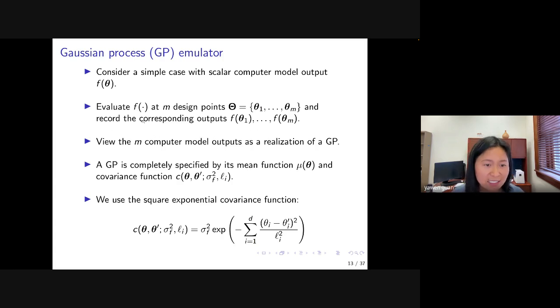So the modeling idea here is we will view these m model outputs as a realization of a Gaussian process. A Gaussian process is defined by 2 functions. One is the mean function, and one is the covariance function. The mean function can be any linear function of the parameters, but in my emulator, eventually I will choose a mean function that's equal to 0, which I will explain a little bit more. And I'll focus on describing the covariance function and what it means here.